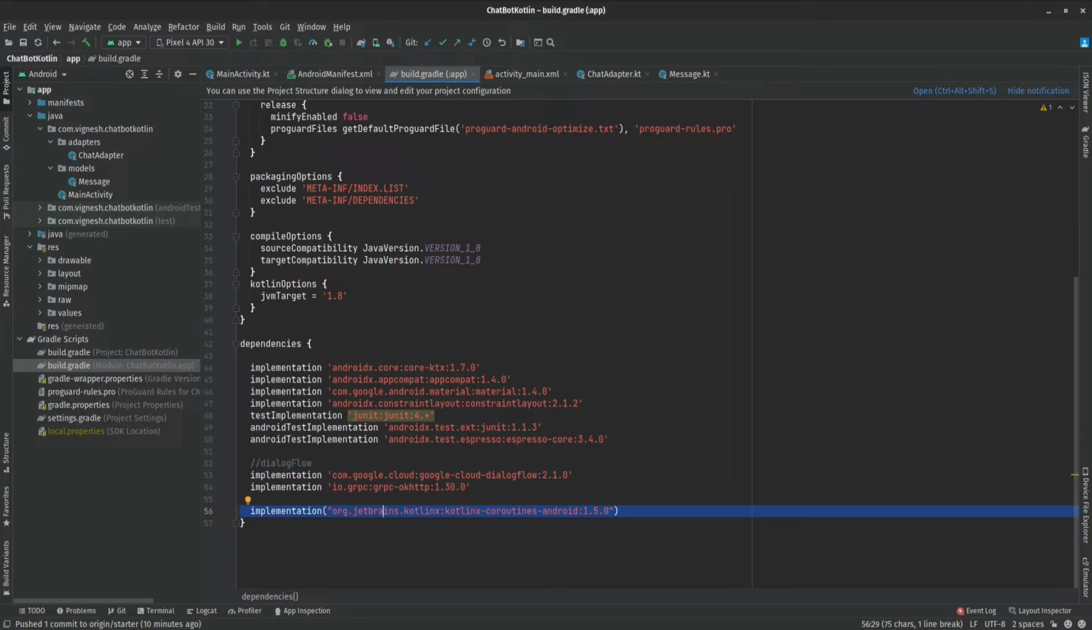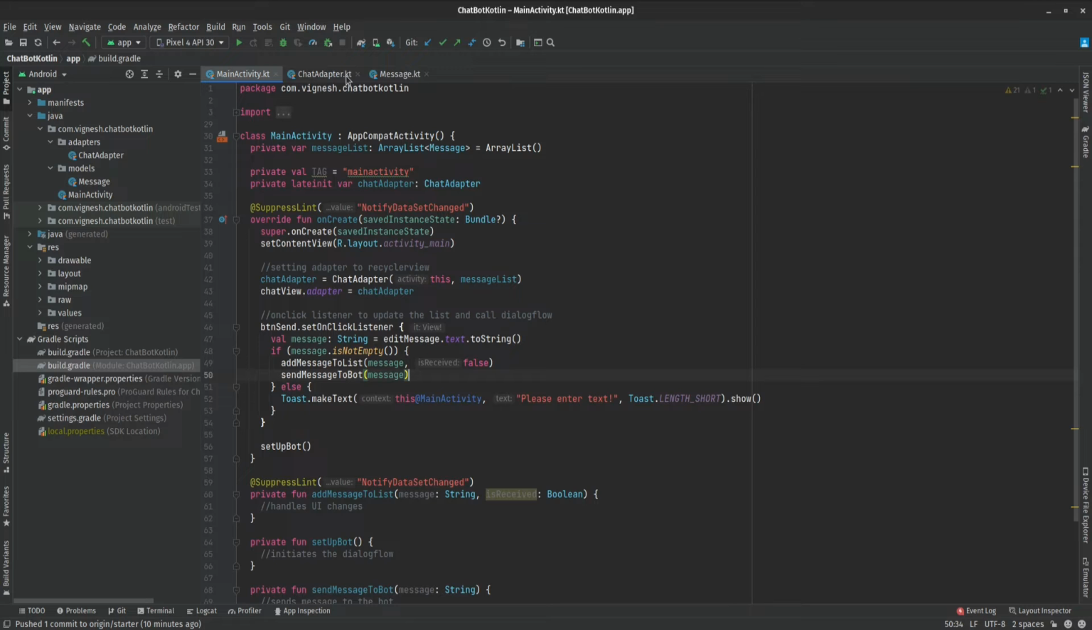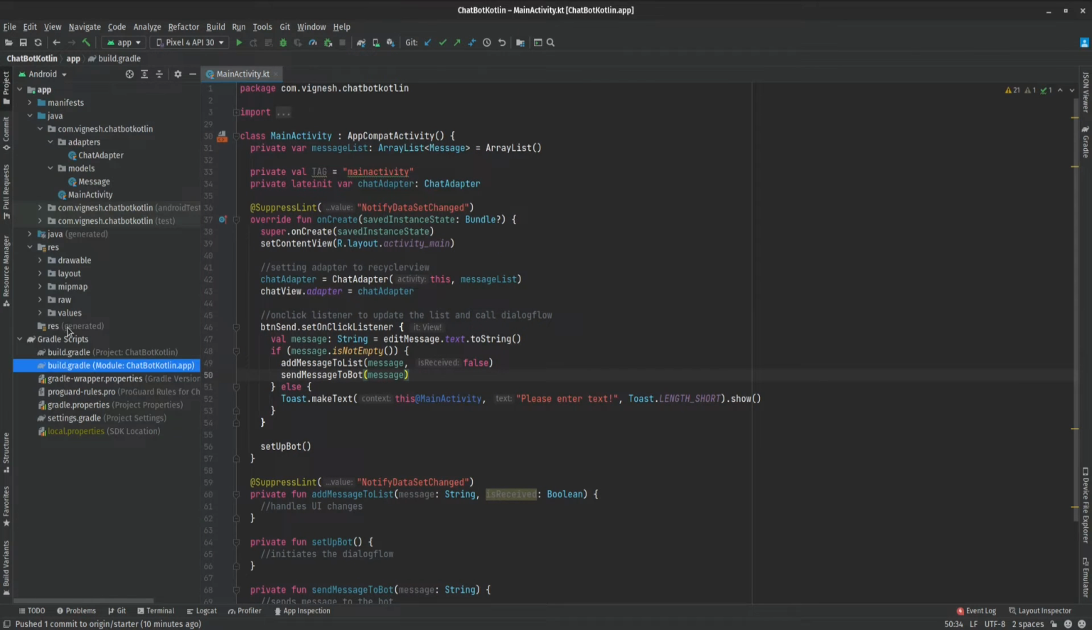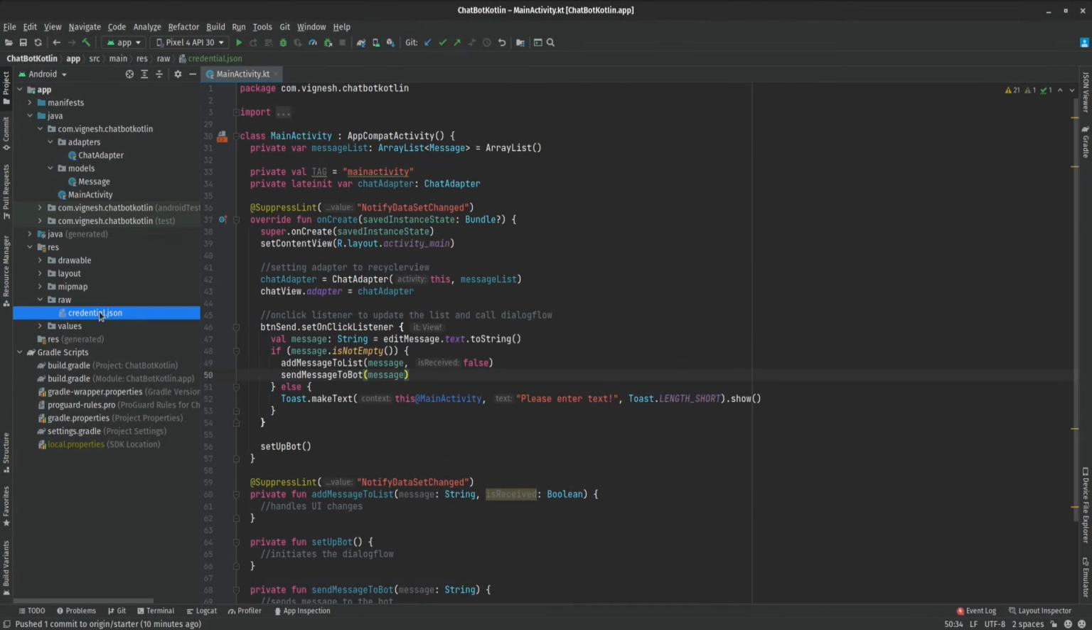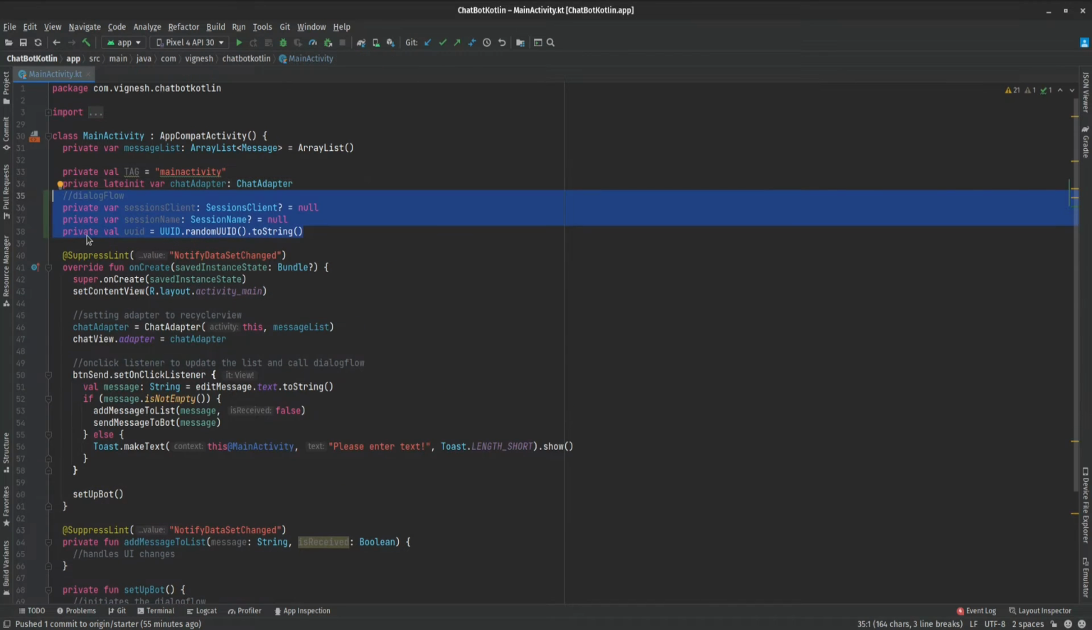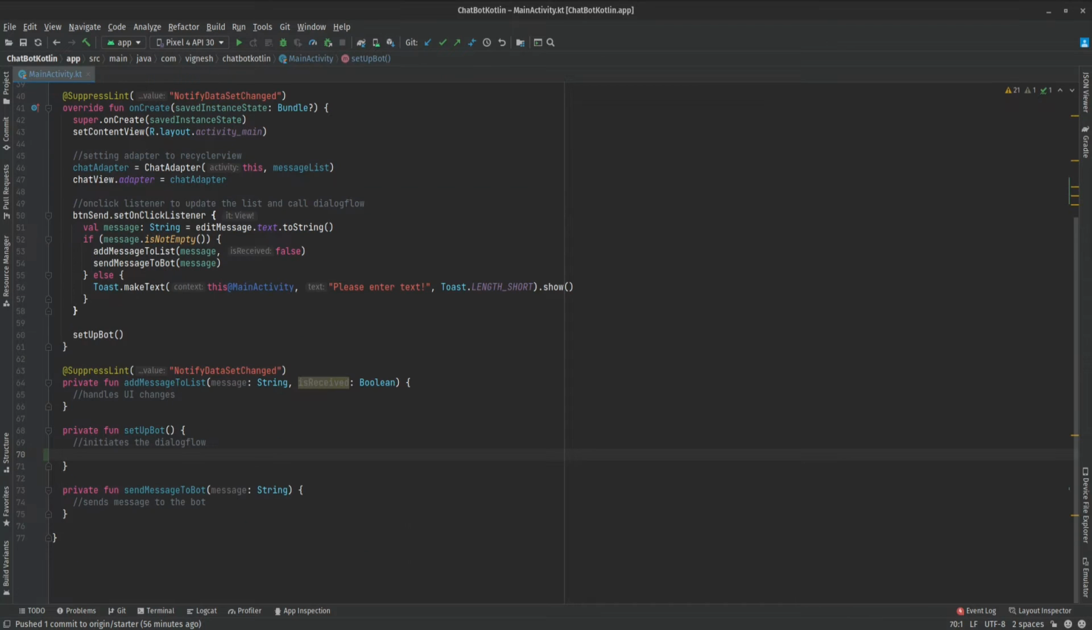After this, we have to add our JSON credential file generated from the service account of the Google Cloud Console. We have to add this file under the raw folder in the resources directory. If you don't know how to get the credential file, I have created a separate video for that too. After adding the credential file, we have to initiate the Dialogflow. To do that, we have to create three global variables: session name, session client, and UUID.